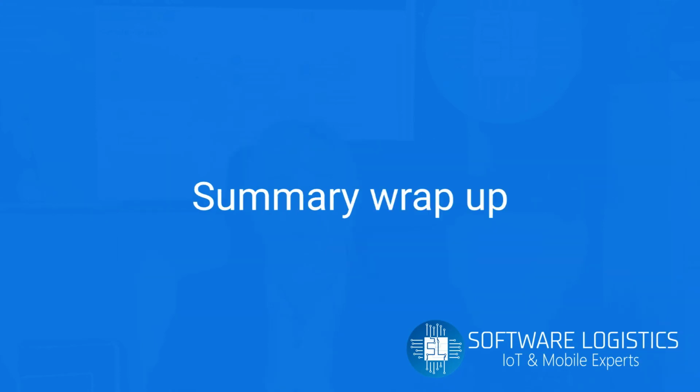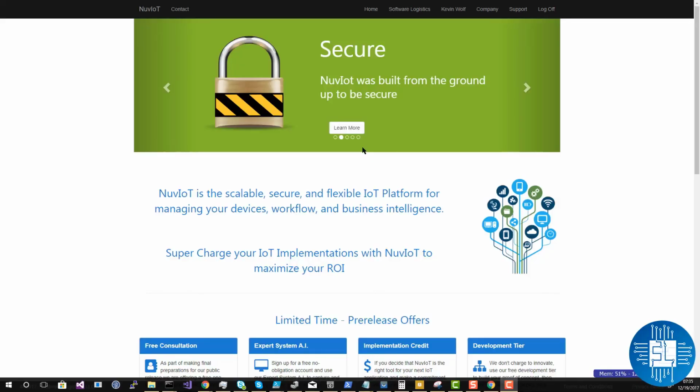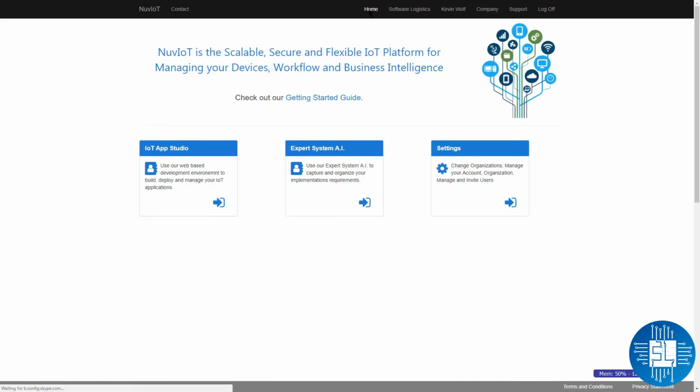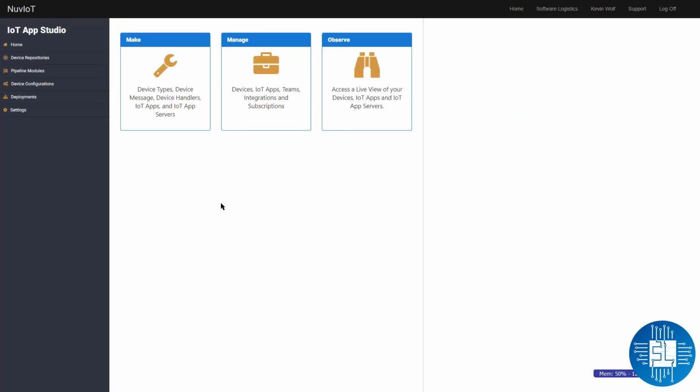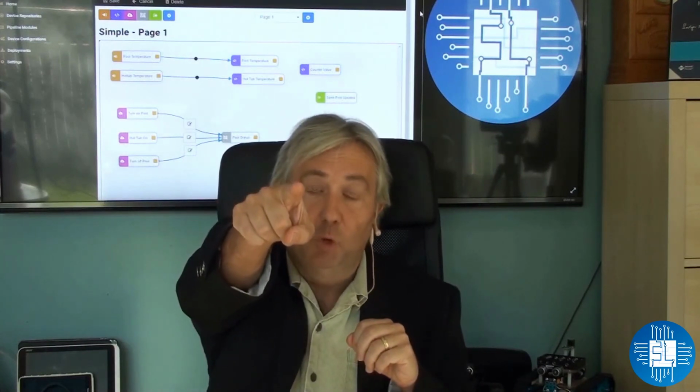Thanks. Can you wrap this up with a summary? If you're building an IoT application, you need IoT App Studio because it significantly speeds up development. If you're not doing IoT, now is a great time to start with IoT App Studio. Your time savings will be amazing.